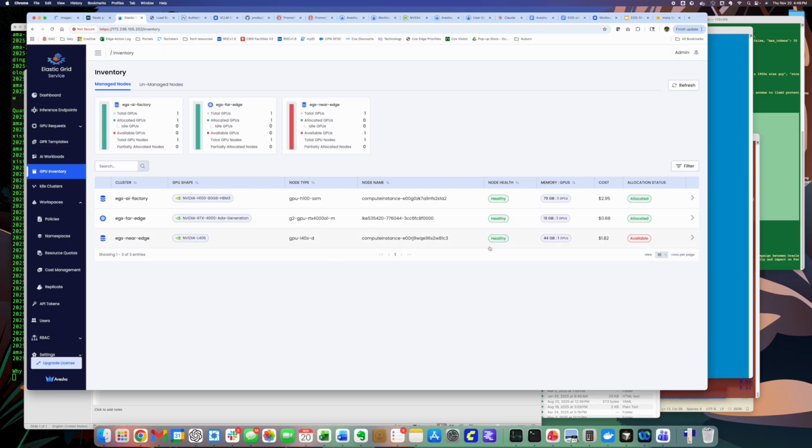What you'll also notice is that two of these are allocated already. The far edge is allocated and the AI factory is allocated, but there's some capacity available at the near edge. We mark available as red to show that here's an opportunity wasted to monetize or utilize this capacity and put it to work rather than it just sitting there collecting dust. So we're going to show you how you do that.